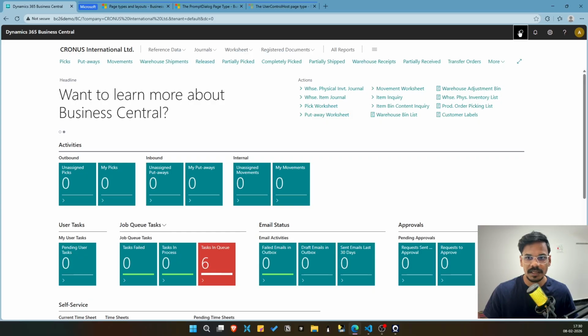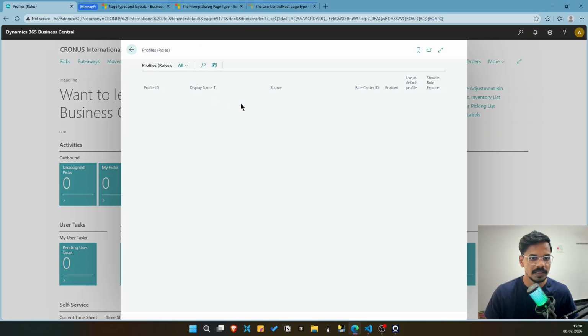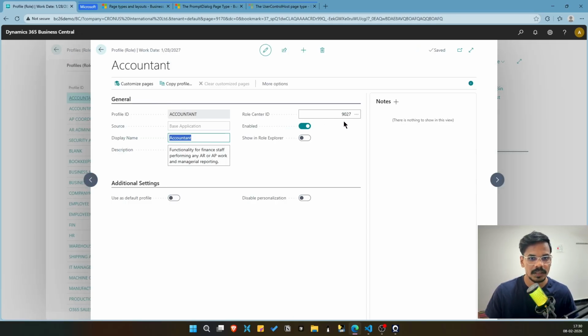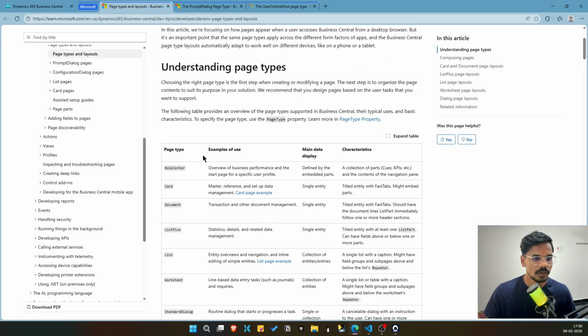Basically we have profiles. In here, if you see profiles, we will have multiple profiles. We can also create our own profile. For example, let's say this is the profile accountant, and in here you can see the role center ID. Whenever you are creating your own profile, you also have to mention the role center ID. So for this particular profile, the role center will be this particular one. That is what the role center page is.